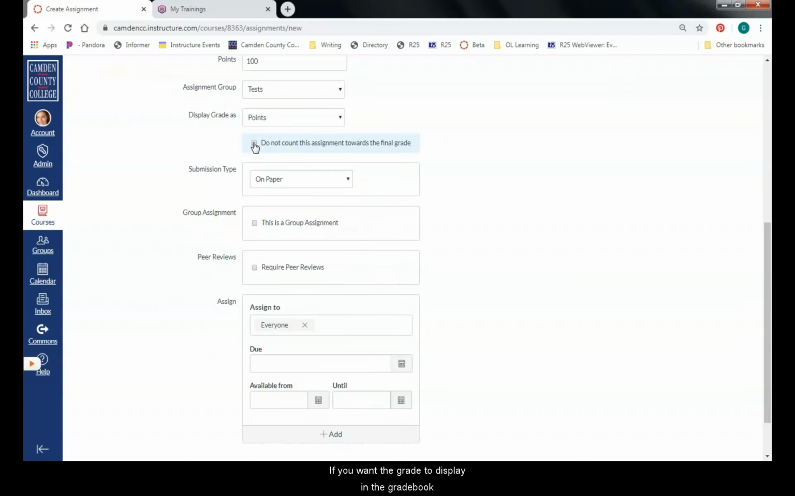If you want the grade to display in the gradebook, but you don't want it to count toward the final grade, check this box. Otherwise, it's going to count it, factor it in toward that final grade.